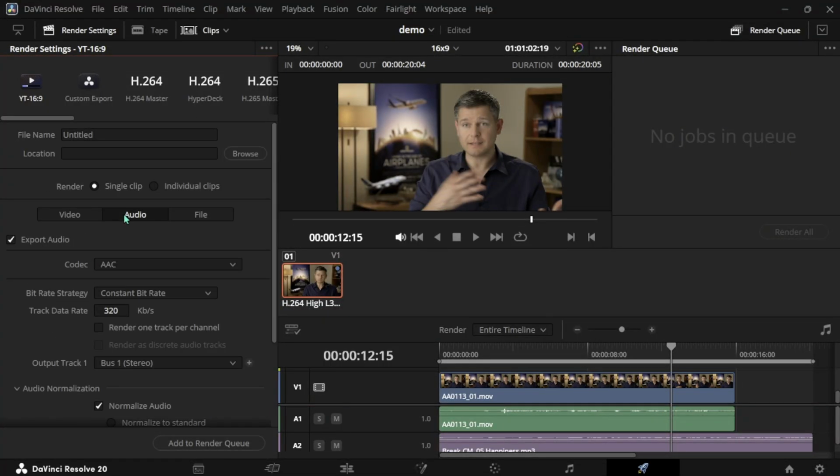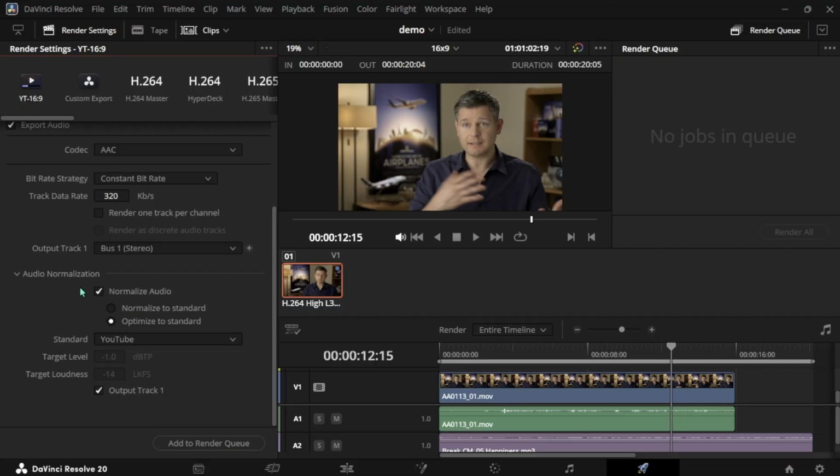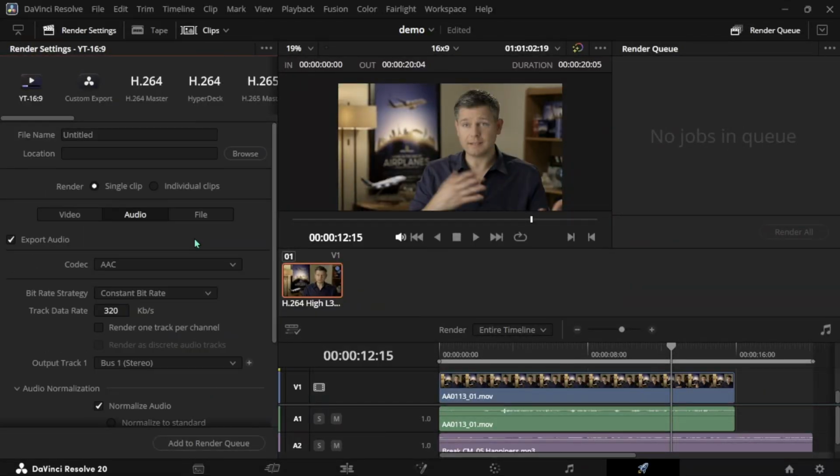And then under audio, check export audio, and then under audio normalization, check normalize audio. And you can choose between normalized to standard or optimized to standard. And then for the standard, choose YouTube, which will change the target loudness to the -14. And this is automatically set up for me once I click here. And then I could just add to render queue. And then it will show up here where I'll click render all to start the process.